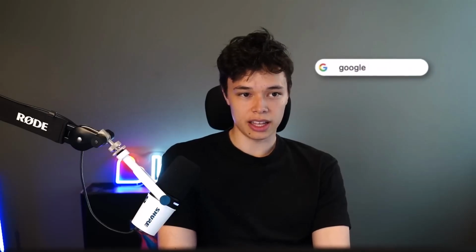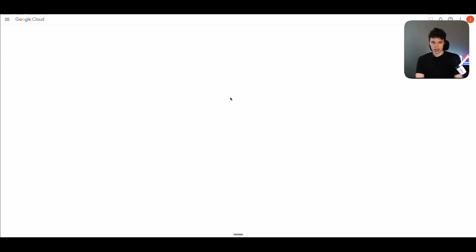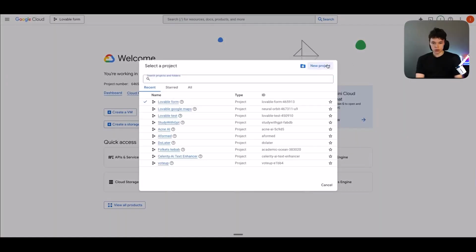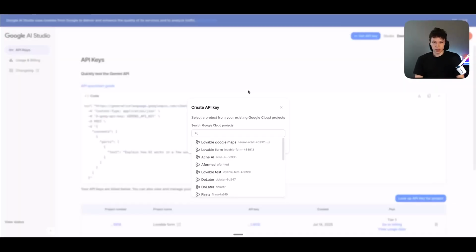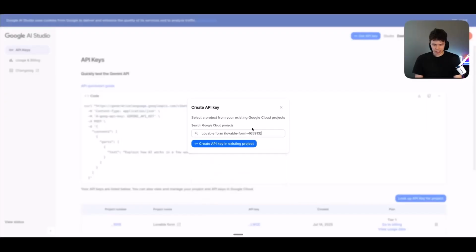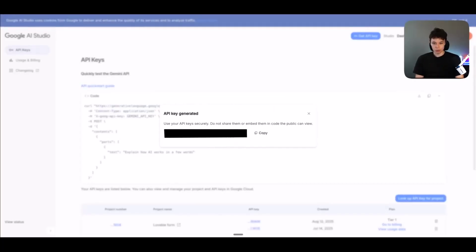If there is not, then you will have to go to Google Cloud Console and then go over here and then just create new project and create this project and also connect it to a billing account. Though using the Gemini API is free, you still may have to connect it to a billing account, which might be a bit annoying, but it's whatever. And then once you have selected the project you want to be associated with the use of the Gemini AI, then you can just copy this API key.